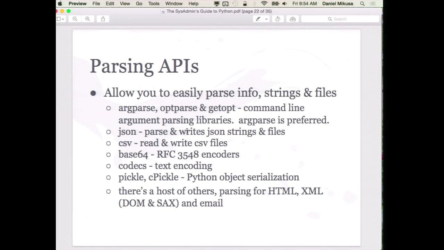And Python has a couple. The recommended one to use right now is argparse, and I believe that's in 2.7 and 3. So if you're using a slightly older version of Python, you might not have that available. There are a couple other ones, optparse and getopt. Those have been deprecated. Argparse is just the preferred way to go. It's got a nicer API, nicer implementation.